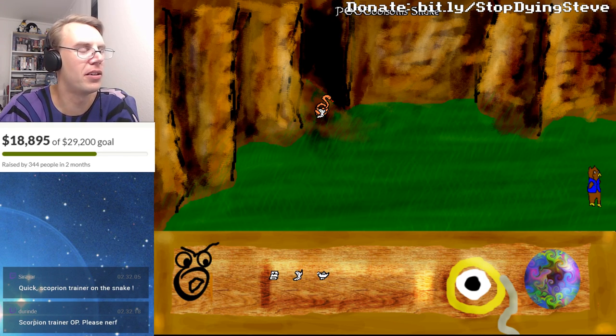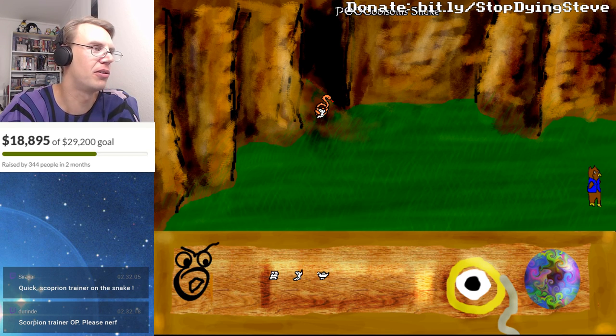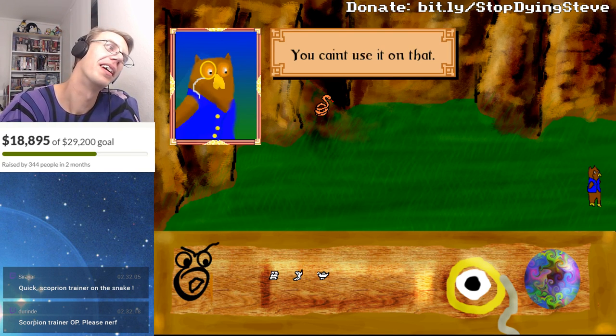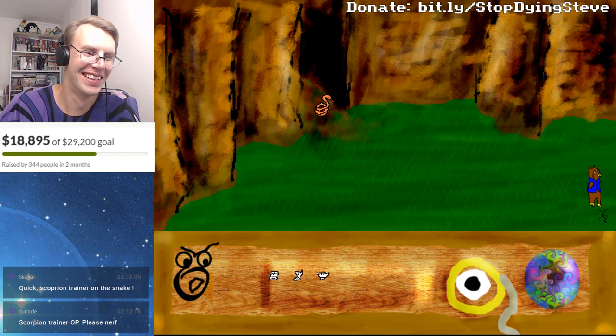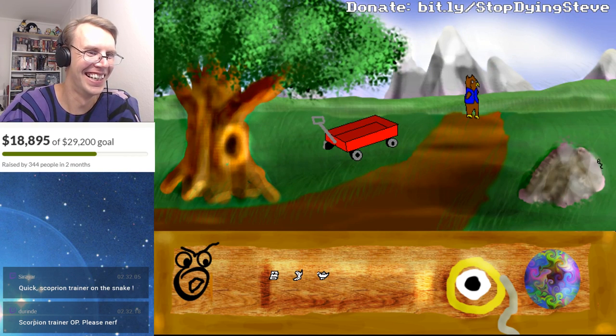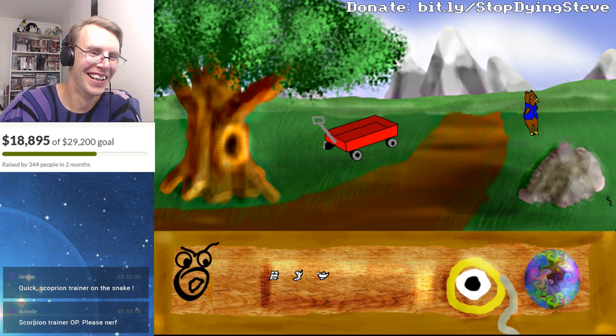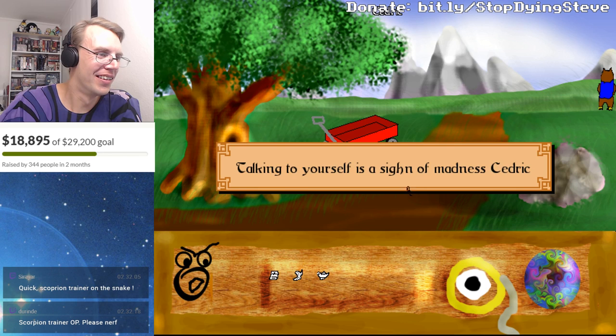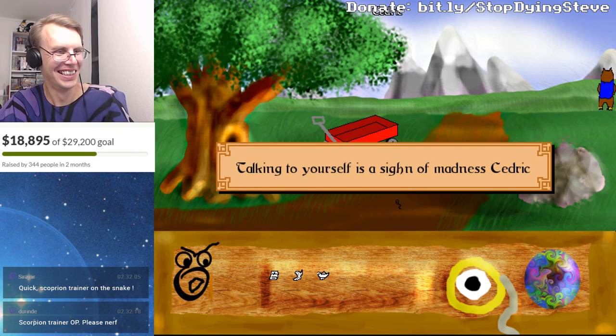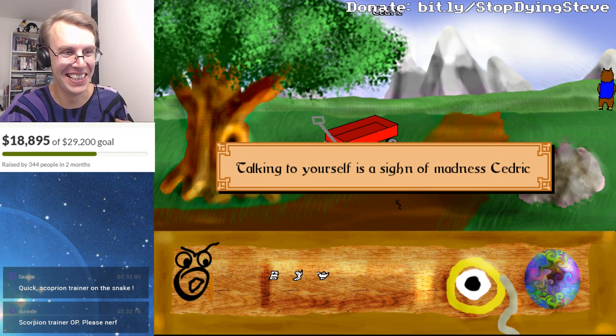The scorpion trainer seems to do everything in this game. Let's just use the scorpion trainer on the poisonous snake. No. You can't use it on that. You can't be doing that shit. Talking to yourself is a signal of madness, Cedric.